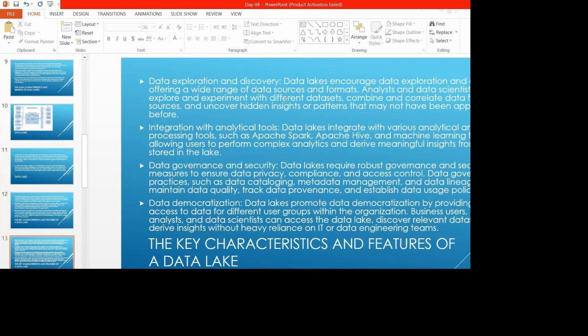And the integration with analytical tools. Data lakes integrate with various analytical and processing tools such as Apache Spark, Hive, and machine learning frameworks, allowing users to perform complex analytics and derive meaningful insights from the data stored in the lake. So everything is available on this storage, so within these tools we can integrate for this analytical purpose. And data governance and security, this is very important.